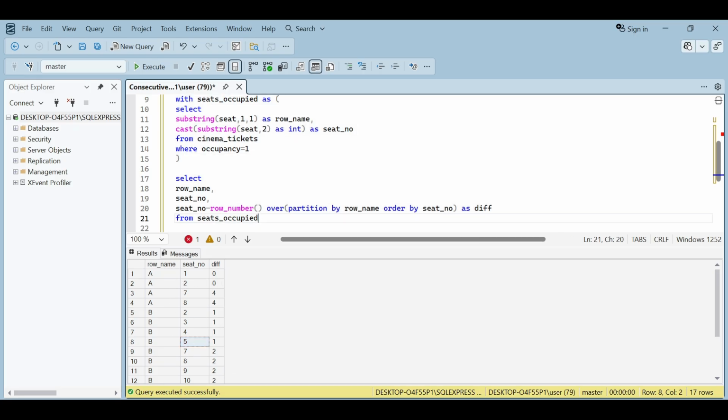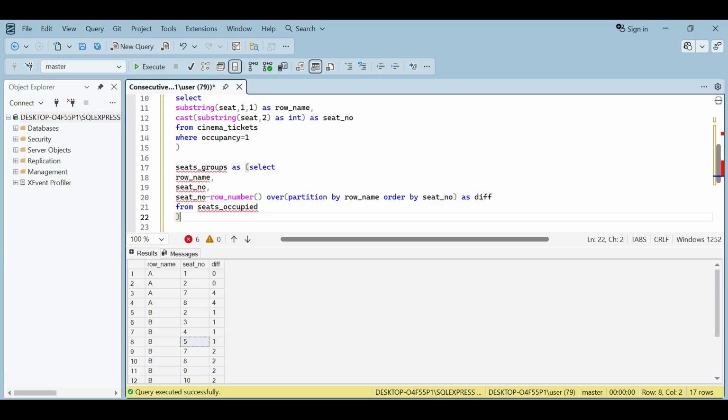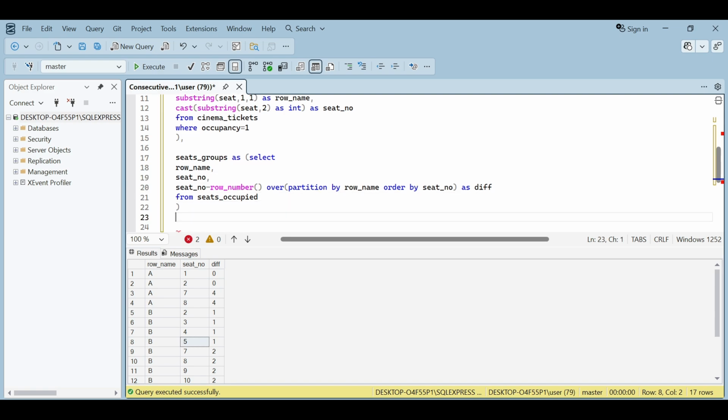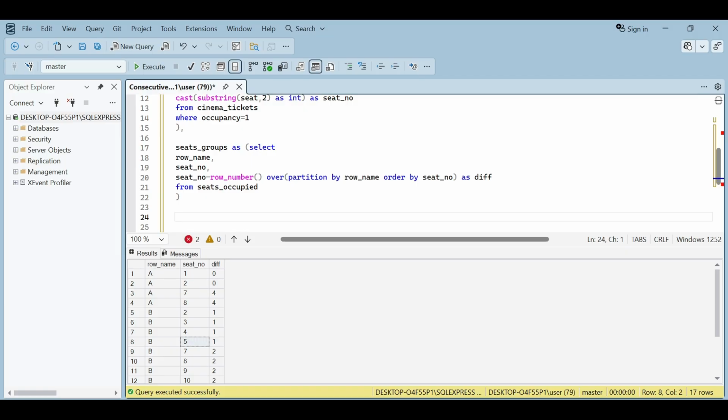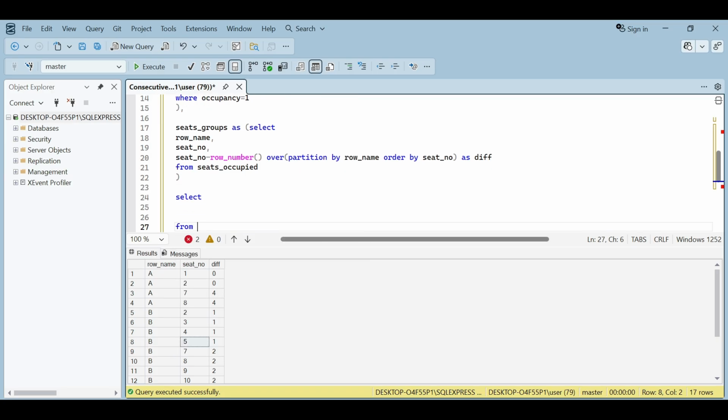So we will put this also in a CTE. So we will do here, let's call it seats groups as, and then let's close the bracket here. Let's put a comma here, so this will become our second CTE. Now what we have to do, we have to just select only those groups where the number of rows are greater than or equal to 4, right? Only those groups. So we will write select, from seats groups, right?